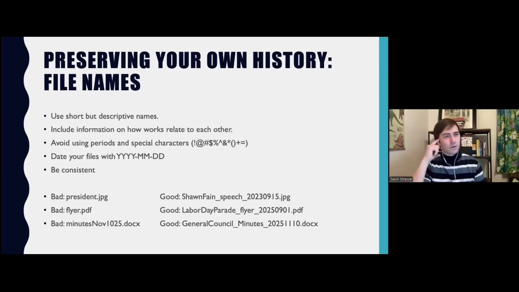Another really important part of this is having good file naming conventions for your digital materials, because it helps you keep your stuff organized, and it's also the easiest way to add basic description to each file. If you use generic or bad file names like some of the ones below, a digital item might get lost, it might get buried, even on your own hard drive. If you label something like president.jpg, who knows what that is? But if you see that it's Sean Fain speech 2023-09-15, you see, oh, this is a speech that President Fain gave in September of 2023. It just adds a lot more information to it.